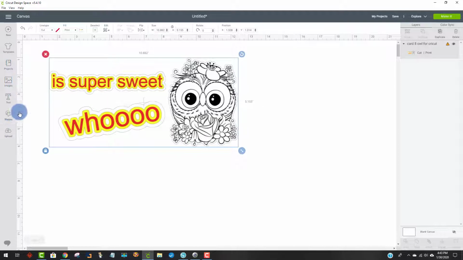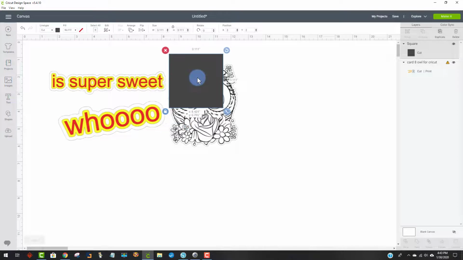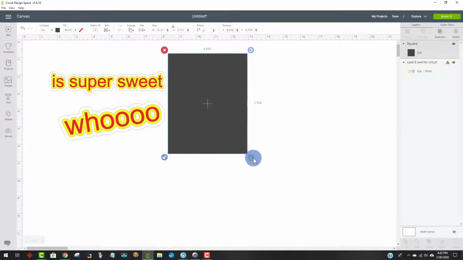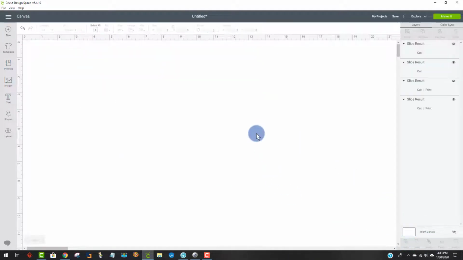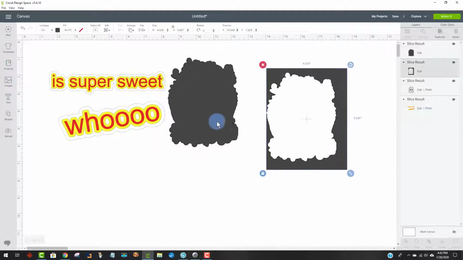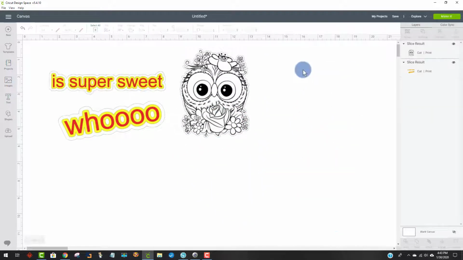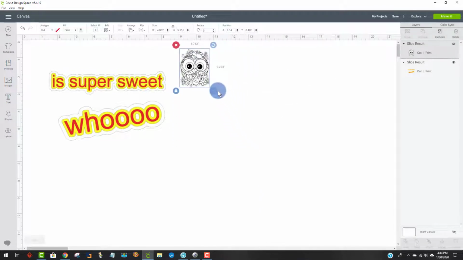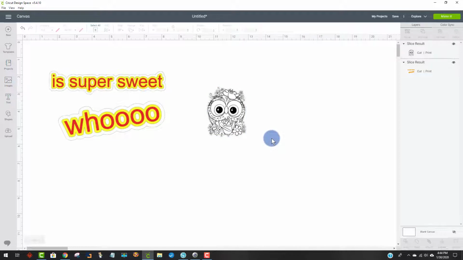So come over here to the shapes, get a square, make the box bigger by unchecking or unlocking it, and then dragging this down. And now if I grab these two things, I can slice. So that lets me slice this guy out so he's by himself. Get rid of this, get rid of this. So now I can just resize him by himself if I know what size I need him to be for my card. Maybe I wanted him to be about 3 inches tall or something, and there he is just like that.